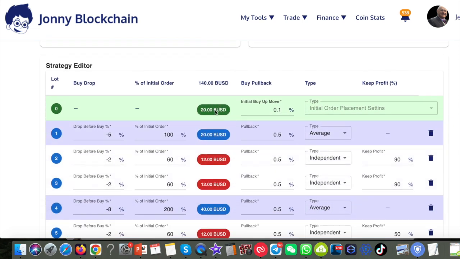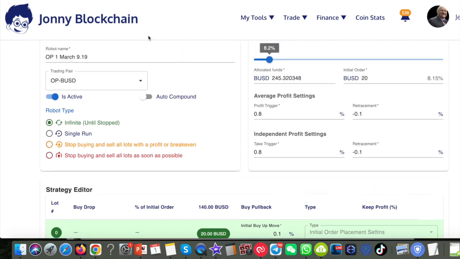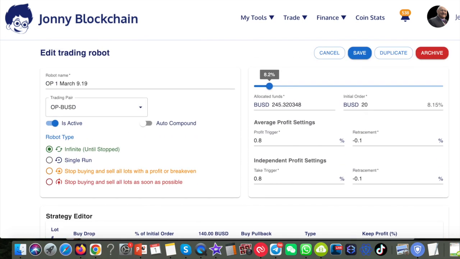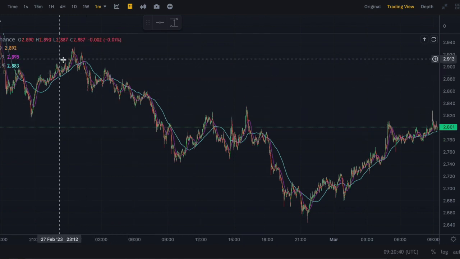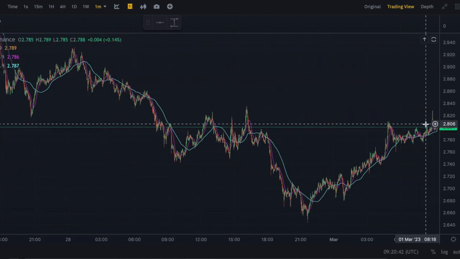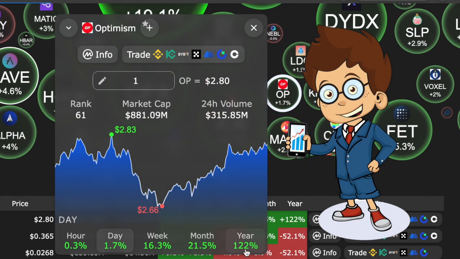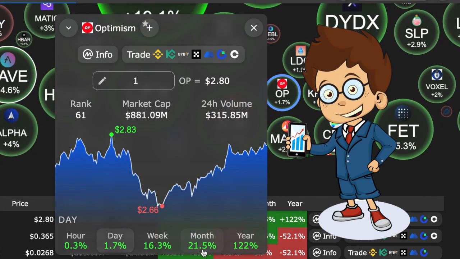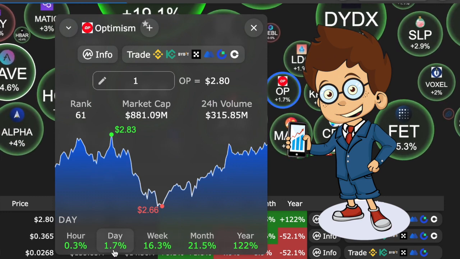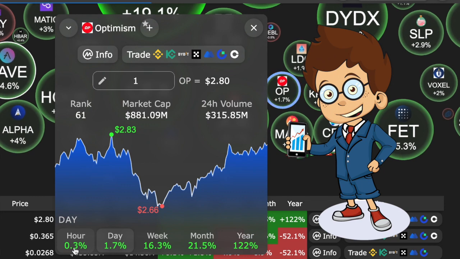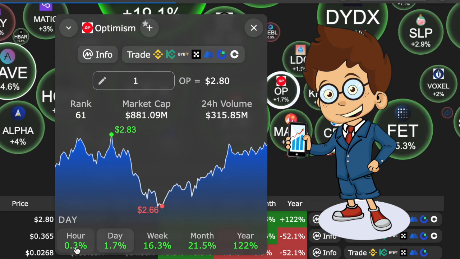So if I want it to buy straight away, what we'll do is we'll go over to Coin Bubble and we'll look at OP there, and we'll also have a look at it on Binance. So here we are on Binance. This is the chart, and as you can see, it's had a pull down. It's starting to rise up again. And if I look at it on Crypto Bubble, it's up 122% in the year, 21.5% in the month, 16% in the week, 1.7% in a day, and 0.3% in the hour. So it's all looking good.